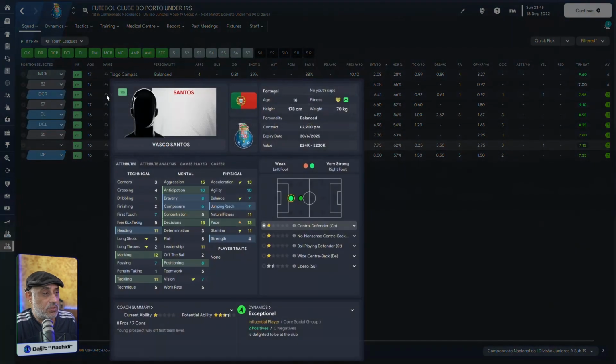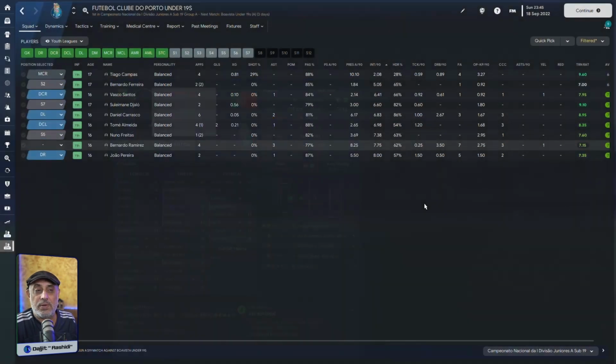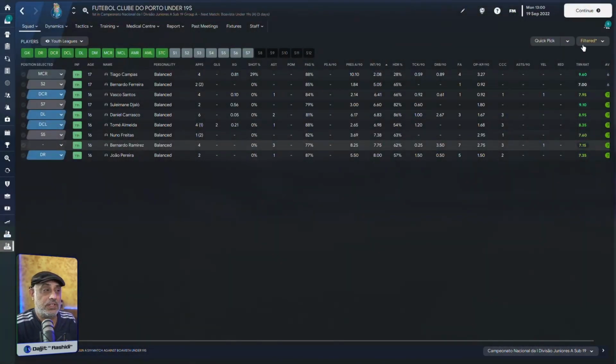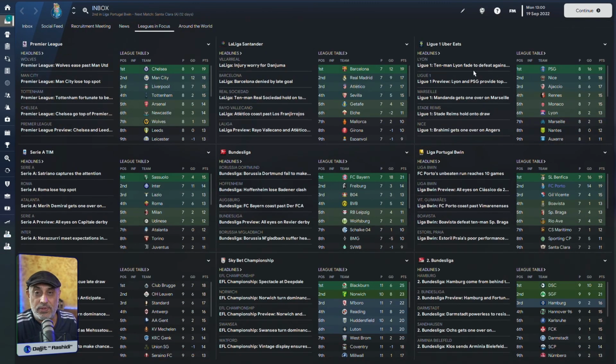You can see here Vasco Santos is a defender. He plays as a defender. His jumping reach is only 7. His height is 1.70. Now, players like this, right? Chances are I'm going to move them out of this slot and into this DM position. But before we do that, we are going to try and see whether we can find ourselves another defender to add to our squad. 17 years old.